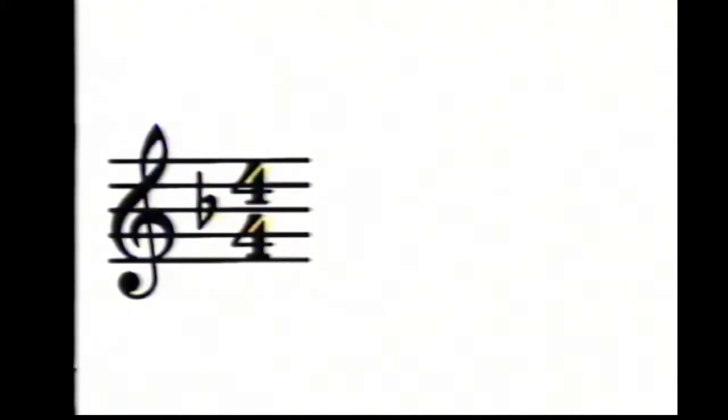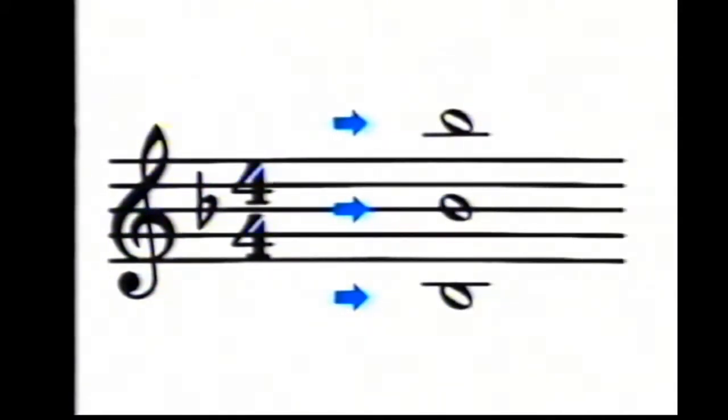Sometimes a flat mark appears next to only a single note, but when it appears like this, at the beginning of the piece, you should play B flat each time a B appears in the music, no matter what octave it's in. And although they don't appear in this score, there are sharp and natural symbols, which are used like the flat symbol.